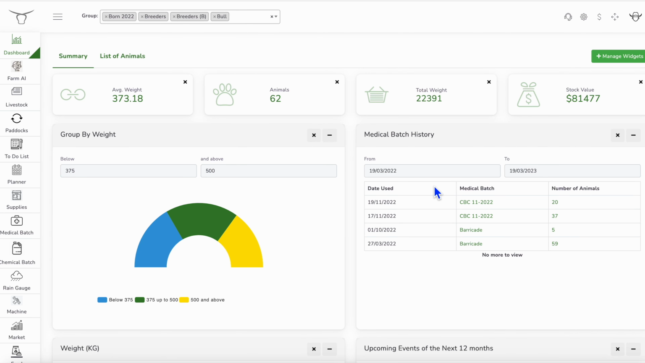AgriEID digital farm system. So here you can see we've got the dashboard, we've got the widgets here. So I can see the average weight of my stock, the number of animals, the total weight, and the current stock value. I can enter all these details and components in the settings menu up here.